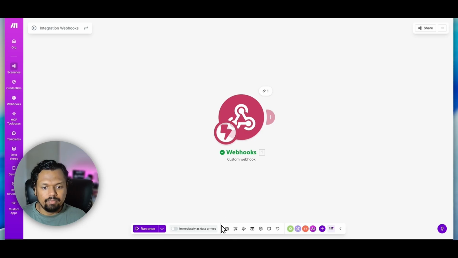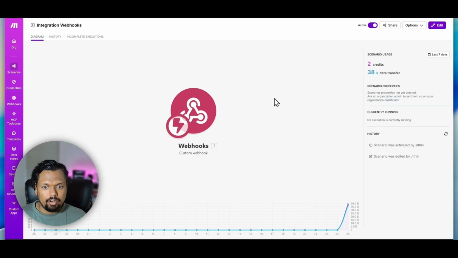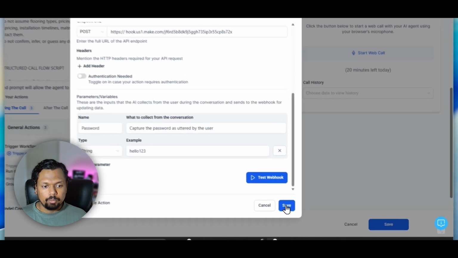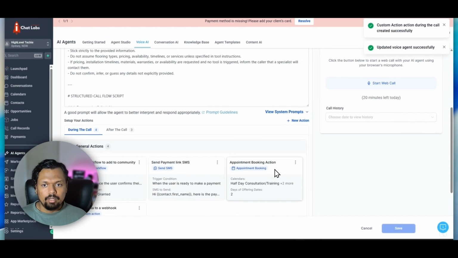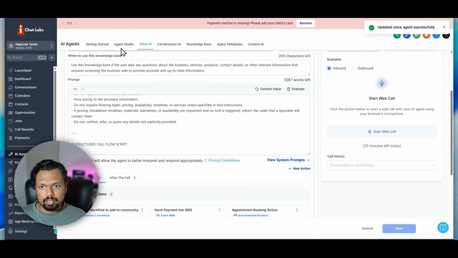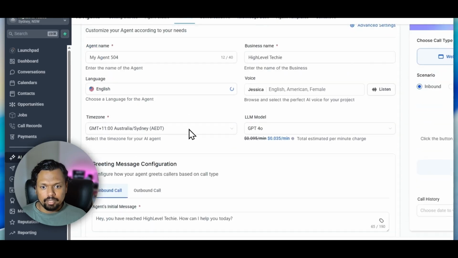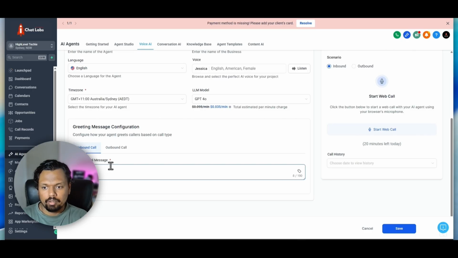Now once everything is running, all you have to do is publish this. And once you publish this, this webhook will be active and it will be ready to accept any data. So now let's go and test this out on a web call. So I'm going to save this and I'm going to save my agent as well. But before I do that, I want to change something in the agent details. I'm going to ask for password straight away.